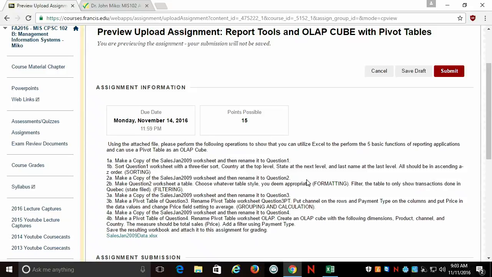Filter the table to only show transactions done in Quebec. That's in the state field. So you only want to see transactions done in Quebec. Okay.